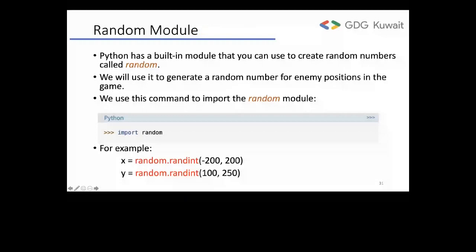First, we should write import random. Then in the example, we have a variable called x equal to random, which is the library or the module, then dot randint. Okay, randint. Between the brackets, we have a range between minus 200 and 200. So the program will pick randomly a point between minus 200 and 200. Same goes for y. It will pick a random point between 100 and 250. Okay, this is the syntax.